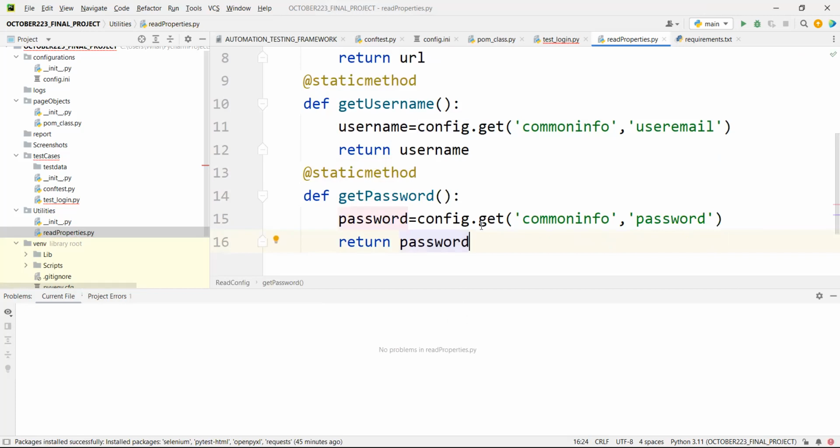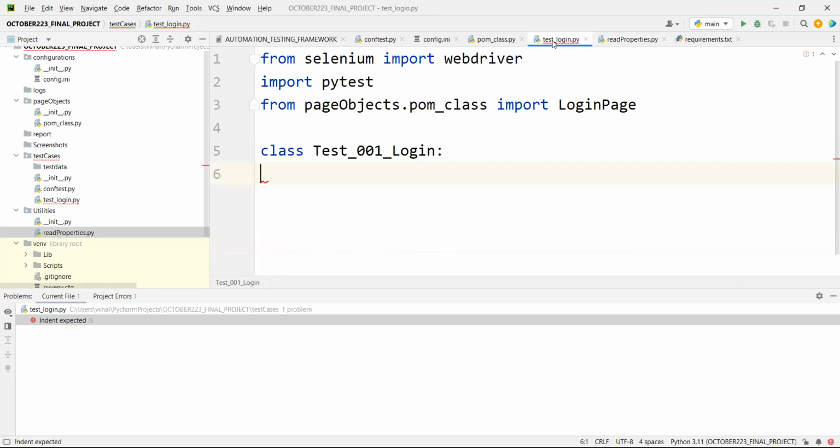So now this read properties file is done. This particular file will communicate with test_login now. The reason I wrote that file is that we'll get the URL, username and password from the read_properties file, which is declared within the utilities folder. Therefore, I stop this program and come back here. Now I'm going to write a program for this particular file.